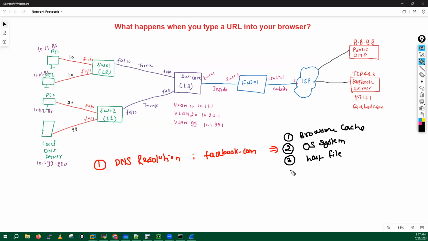Otherwise, if it does not get the detail, it will try to communicate with the local DNS server. Let's suppose the IP address of your local DNS server is 10.1.99.220. Now, from this PC, it will try to communicate with 10.1.99.220. So it will check the ARP table.